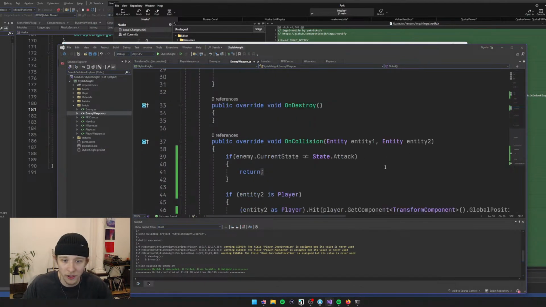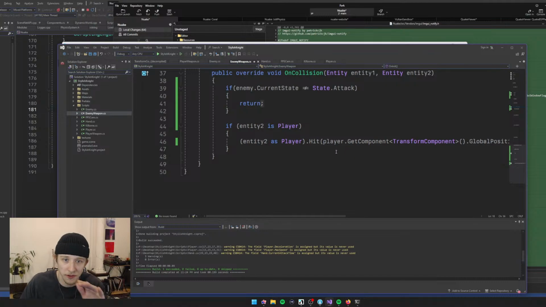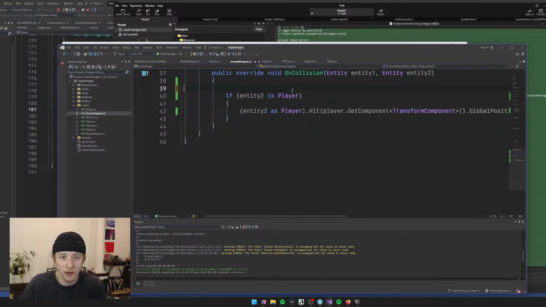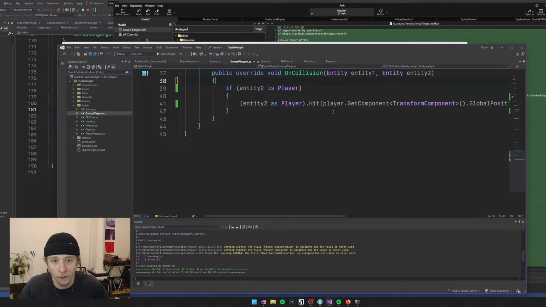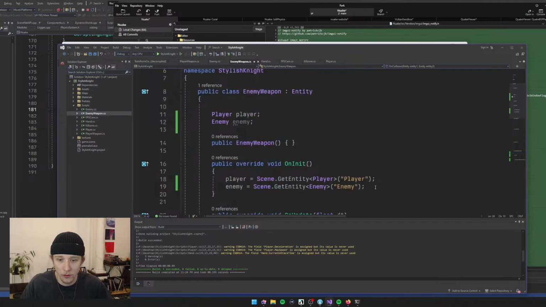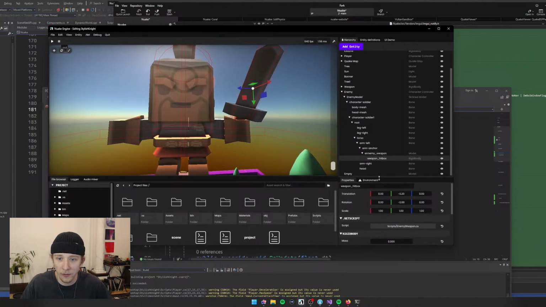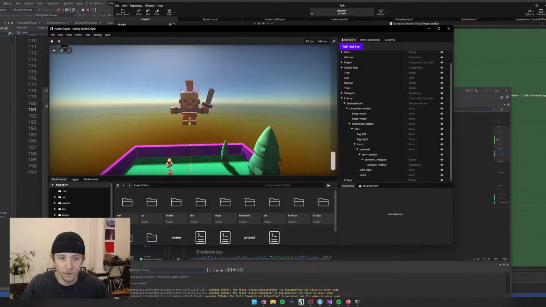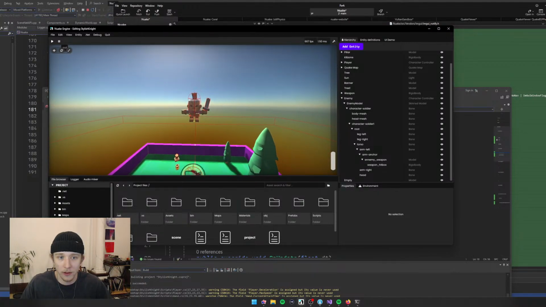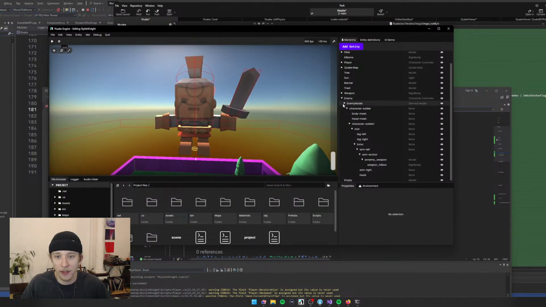That whole like checking the state on the weapon, that's dirty. It's not cool. It's not cool at all. I can try adding a second enemy. Let's try it. Let's try it.